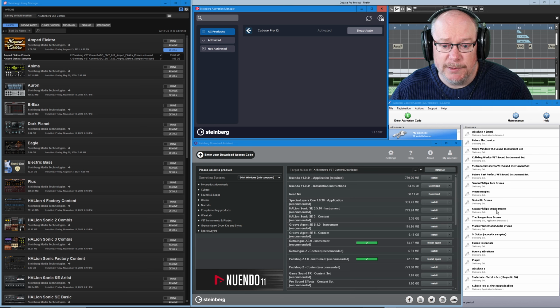Just one final point about the old system. Can you see where it says Cubase Pro 11 and then in brackets not upgradable? That doesn't mean you can't buy an upgrade. I bought an upgrade to version 12 and it worked perfectly well. It means that you can't upgrade the license in the License Control Center.